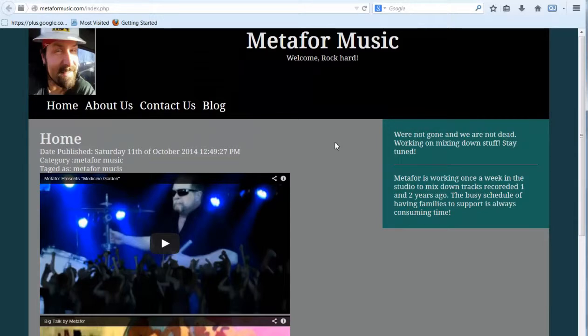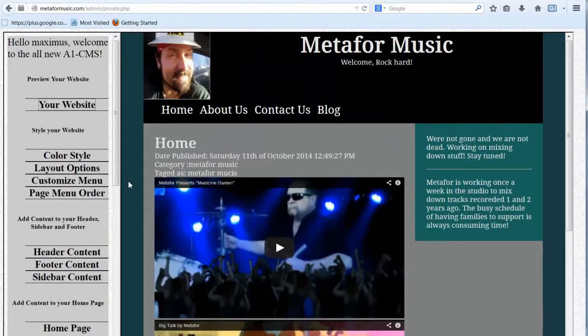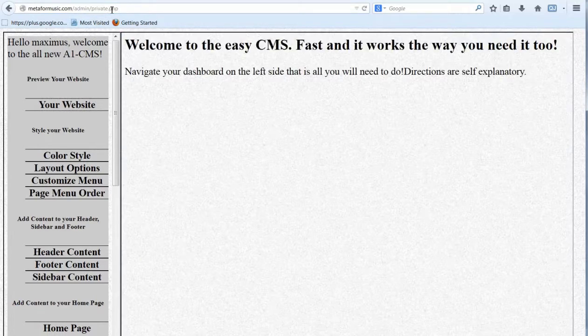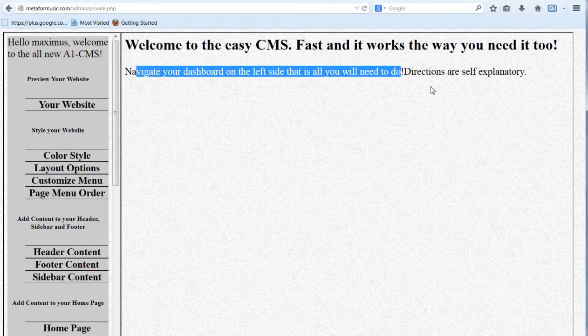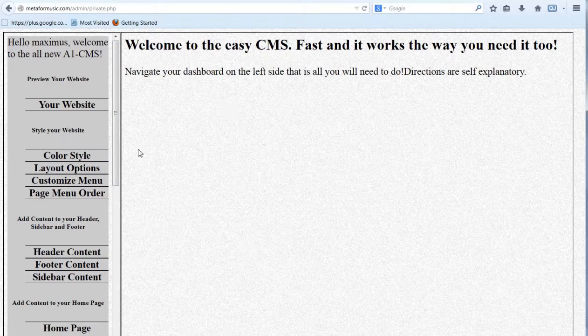And I think it's a lot better option, a lot simpler. In fact, this is the dashboard for it right here. Whenever you first log on to it, I'll probably just have some simple messages here. Directions are self-explanatory, but there's no need to ever leave your dashboard when you're working on your site.